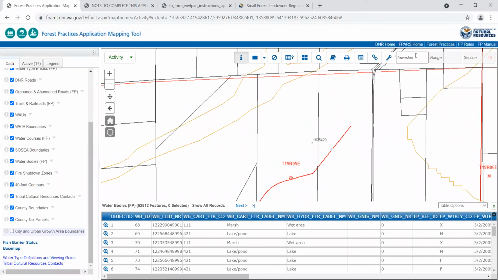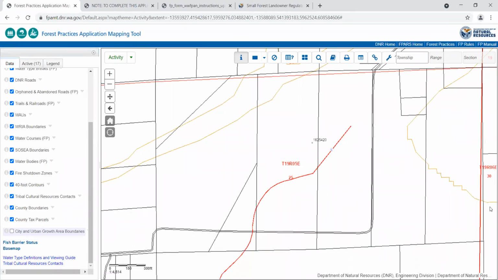Or what most folks use is, we also have this little quick search right at the top for township range and section. You can plug that in for your ownership and the map will automatically zoom to that extent. And then this is the tab here we'll use to actually print out an activity map. Come back to that in just a second.